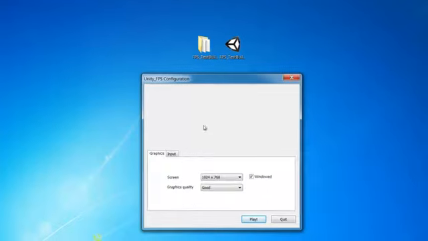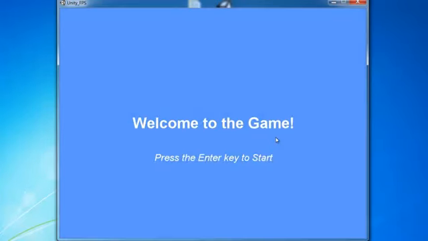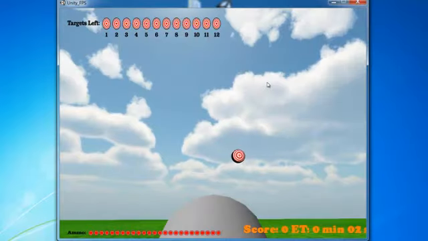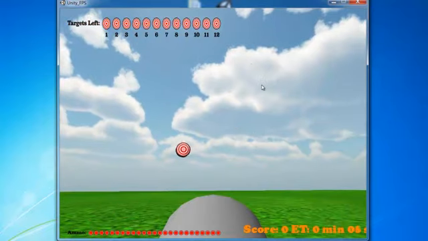Now, next we have this splash screen. This main splash screen says powered by Unity. This is what comes up in the free version. If you have the pro version, you can put your own logos in here instead. But in the free version, that's what you've got. And then here's the game. So we enter and play and then come in. We can fire at the targets.